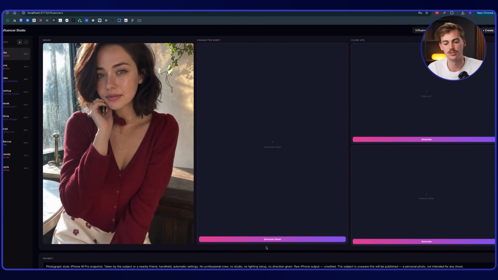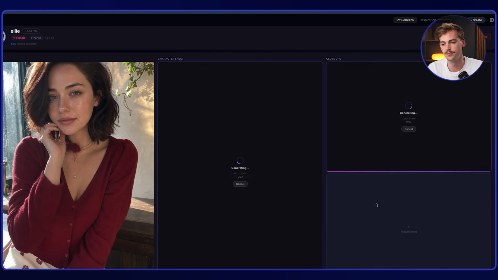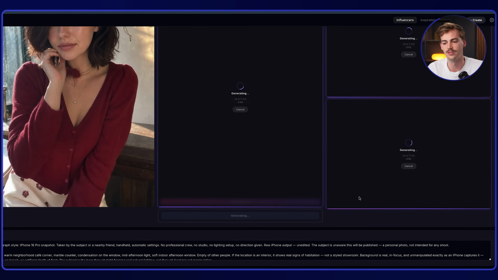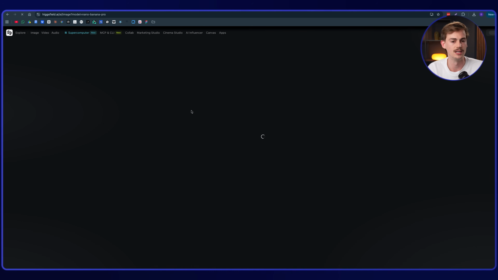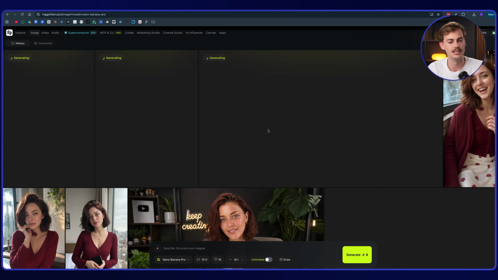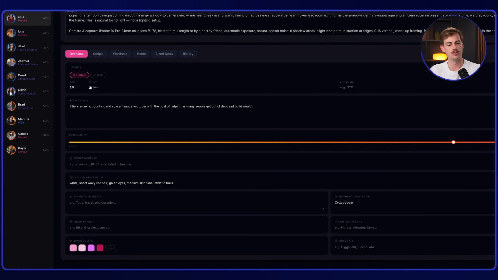And we can now click generate sheet and we can do it in 16:9. We can generate close-ups and we can generate the feature sheet. All of these are now generating in the background. So if I were to refresh Higgsfield right here, we should be able to see that it is generating. It is. Now, while that is generating, you can start filling in the details on your profile.